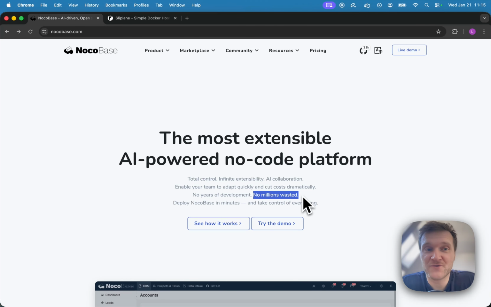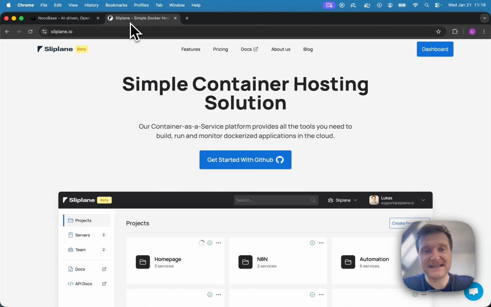But if you want to quickly strap together internal applications, if you want to develop tools for simple use cases, build prototypes, then Nocobase might be what you are looking for. It has over 20,000 stars on GitHub, and it is a free and open source AI-powered no-code platform. Let me show you how you can run your own version of Nocobase in the cloud, and we will do that using Sliplane. And Sliplane is a cloud provider that makes it very easy to host containerized software.